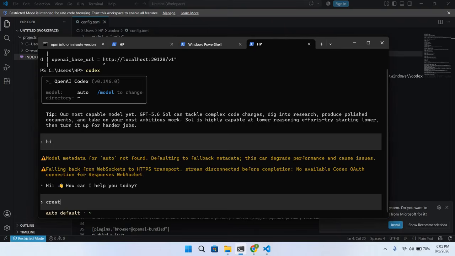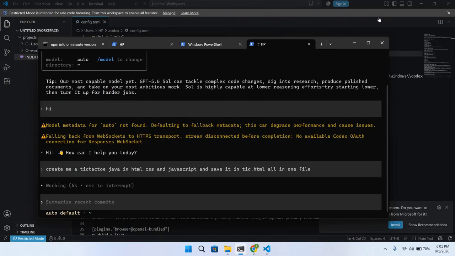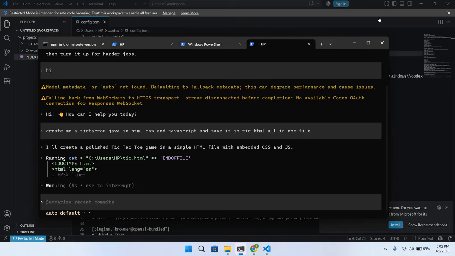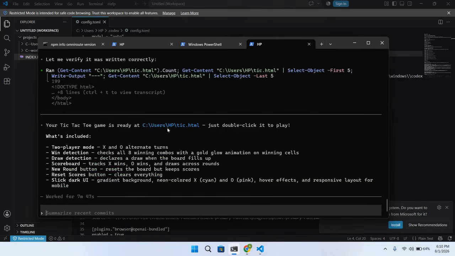So now if I send it a hi, so now you can see it has responded to me, hi, how can I help you? Create me a tic-tac-toe game in HTML, CSS and JavaScript and save it in tic.html all in one file and enter. So now you can see it is working on it. So we will wait. So now you can see it has started working. I'll create a polished tic-tac-toe game in a single HTML file with embedded CSS and JavaScript, and it has created the HTML file but is still working on it. So we will wait.